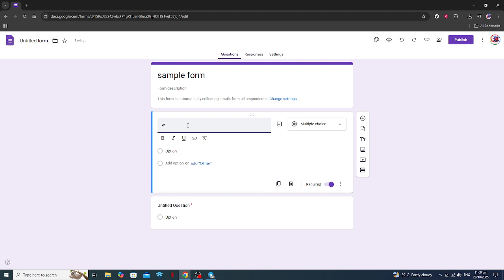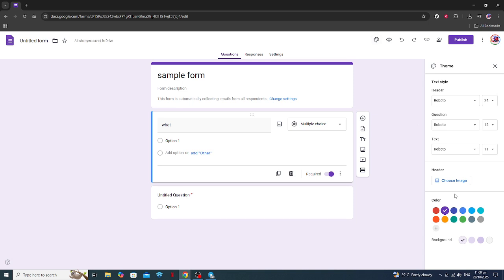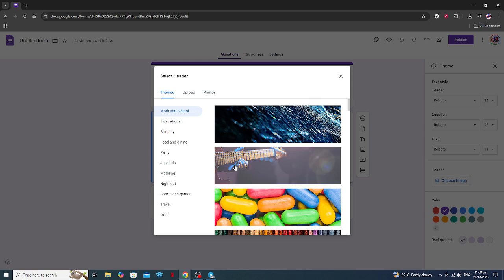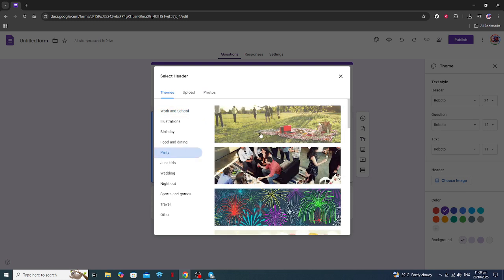Customization really comes into play with the design of your form. You can adjust the theme and color to fit your needs or preferences. Click on the color palette icon in the top menu. Google Forms offers a set of default themes and colors, but you can also customize them further by selecting custom colors or uploading an image for the header. This adds a personal touch and can make your form more visually appealing.